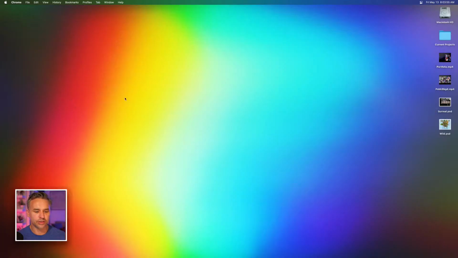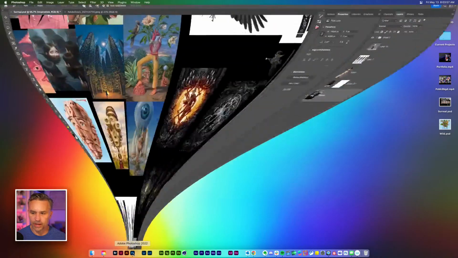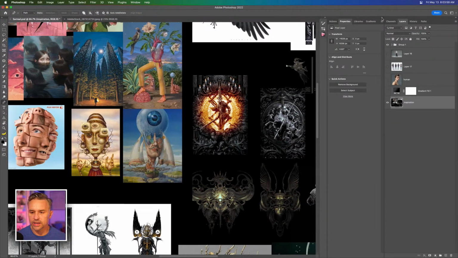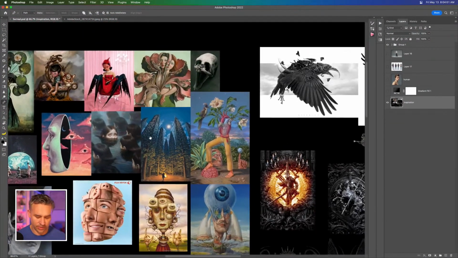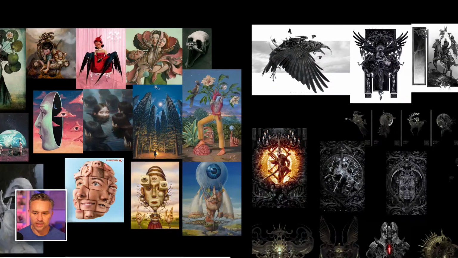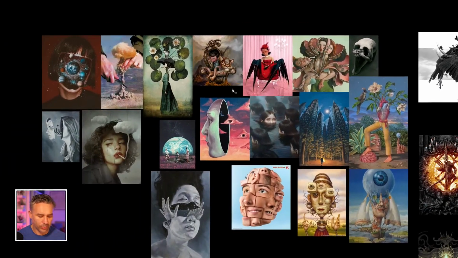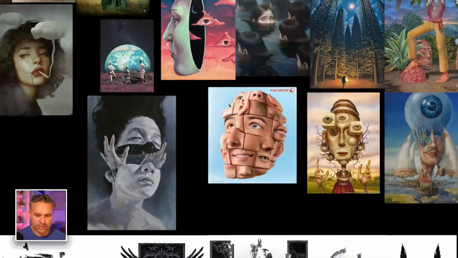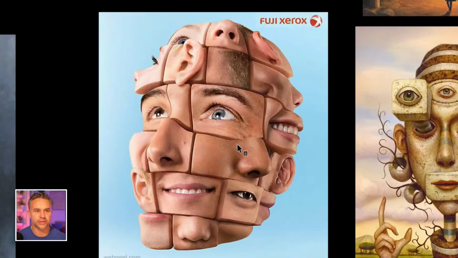So let's dive into this in Photoshop. Bam, we're there. Three minutes in. Here's a bunch of art that I've also collected. Isn't this nice? Look at all this gorgeous stuff. Very weird and surreal. I just love it. I love this for some reason.